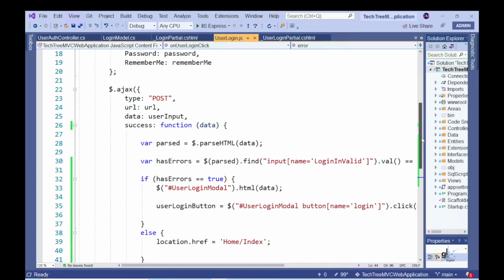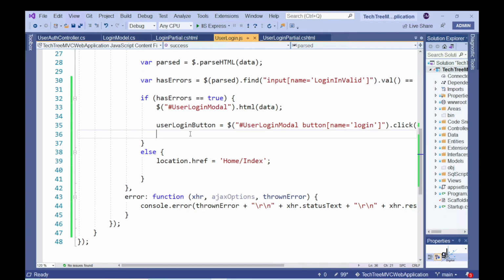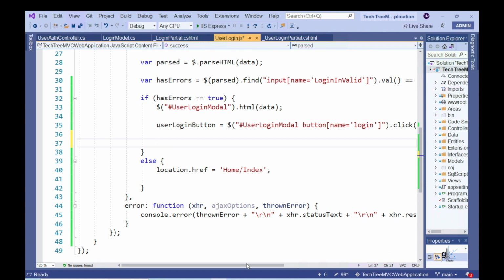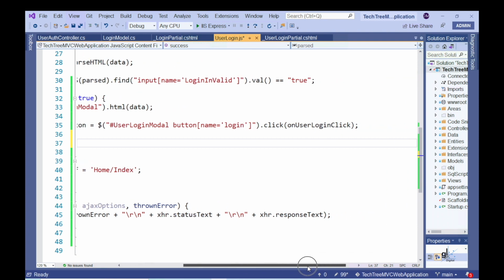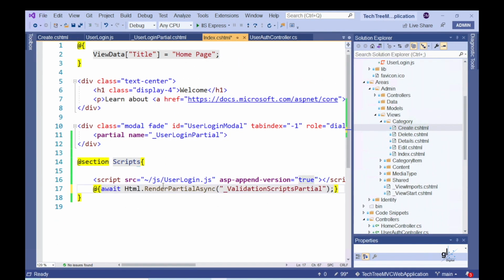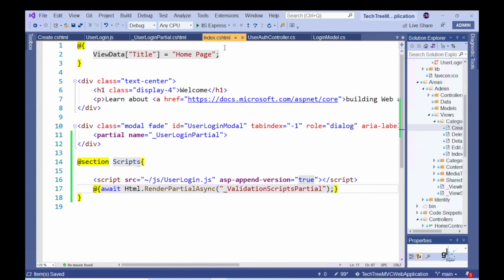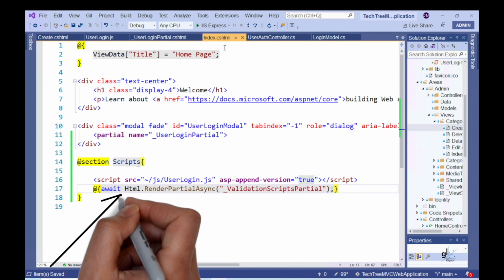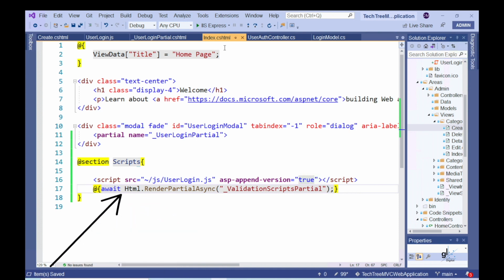To achieve this, we first need to add code that renders the _ValidationScriptsPartial view within the page where our login functionality resides. So we need to render the _ValidationScriptsPartial view within the Home Index view. This is where we are rendering our LoginModel dialog. We can achieve this through this line of code. It contains two references to jQuery files. These jQuery files contain functionality for performing form field validation on the client.